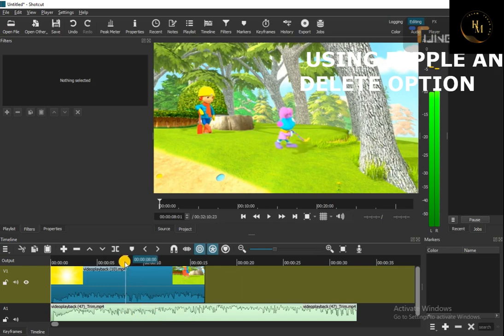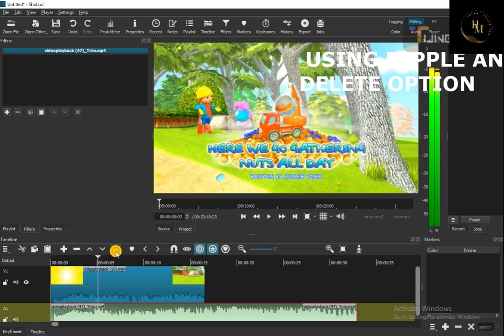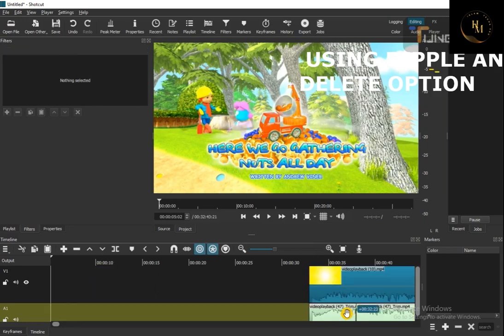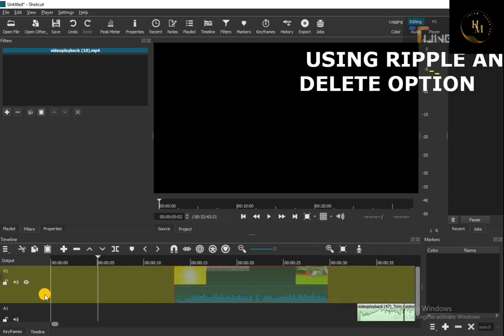Now I will tell you how to split a video. As you can see the split option above here. By clicking this split option we can split the video, or by using the shortcut key S. Now we can move the split video to any point. Let's close the ripple and delete option. Now let's give you a demonstration.